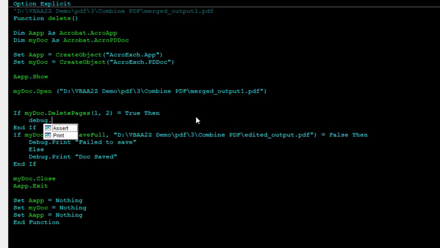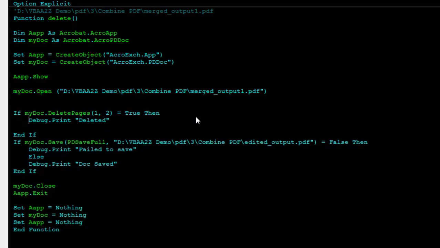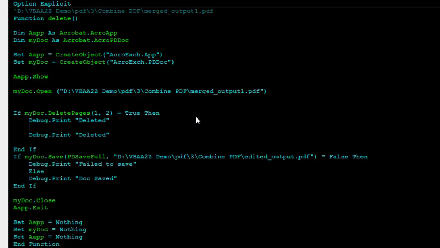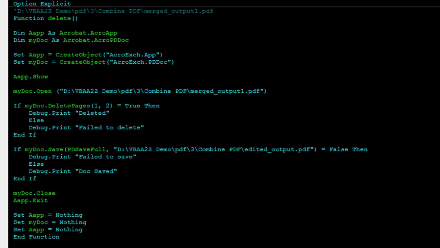We'll say Debug.Print deleted, else failed to delete. That should be it. So we'll quickly give it a run.